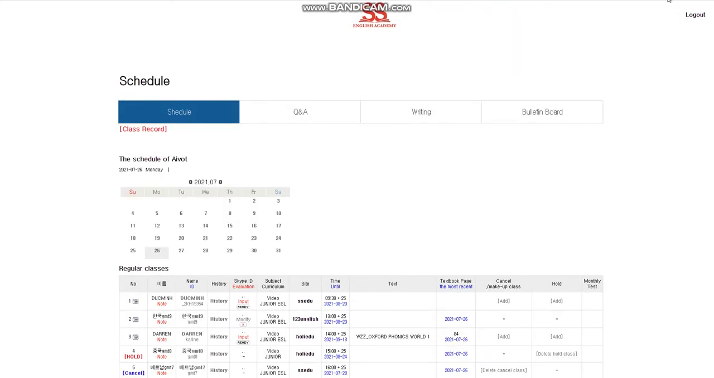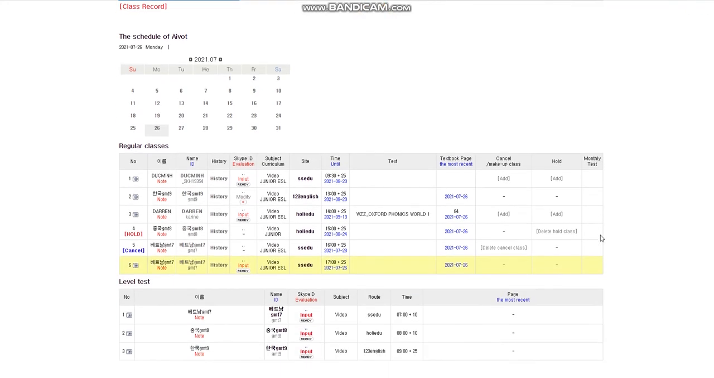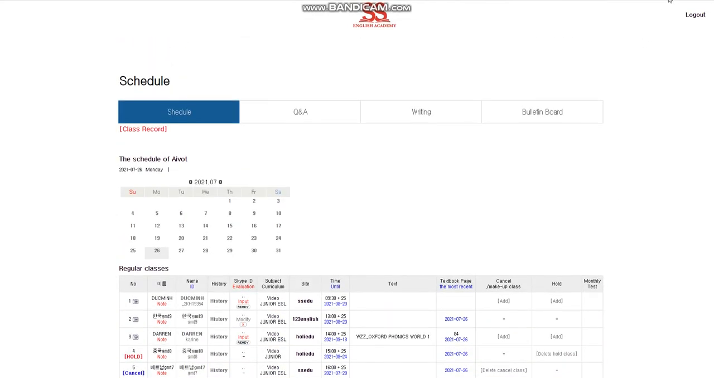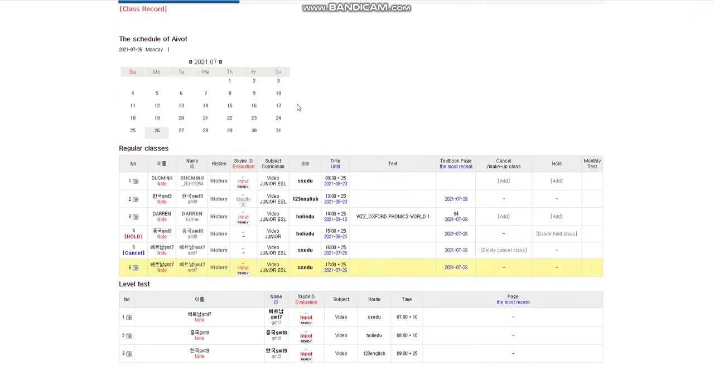Once you're logged in, the first thing that you will see is the teacher's page and menu. So this is how it looks. In this part, we have the schedule, Q&A, writing, and bulletin board. First, let's talk about the teacher's schedule. In this part, we have the teacher's calendar, regular classes, and level test.